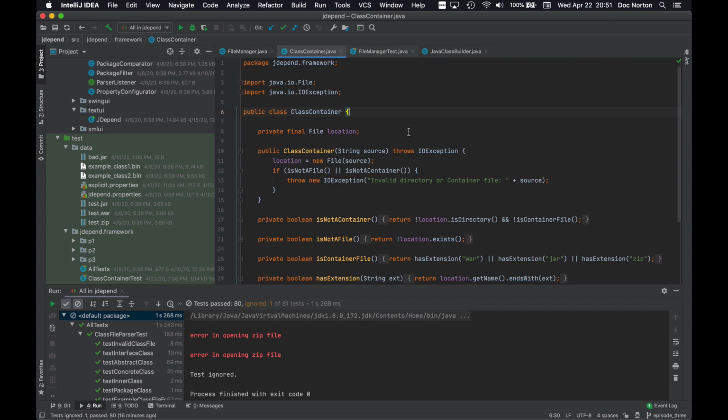But like I mentioned in the intro, in order to do that, we're going to need to actually create two different types of class container. There's going to be one that is for directories and one that is for archive files, jar or zip. And in order to do that, we need to introduce an abstract class. So we are going to begin the next phase here by introducing that abstract class.